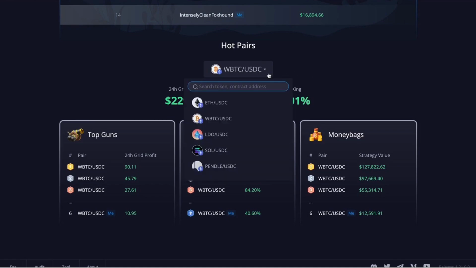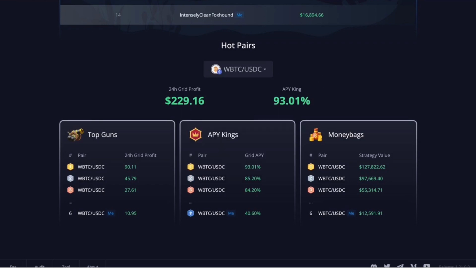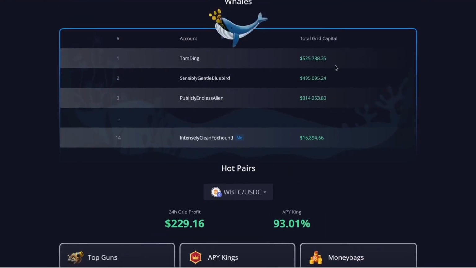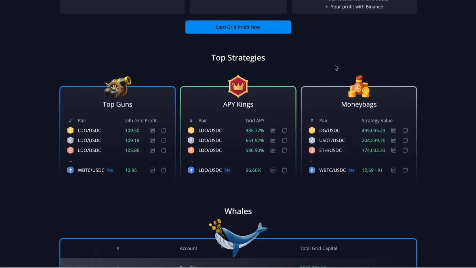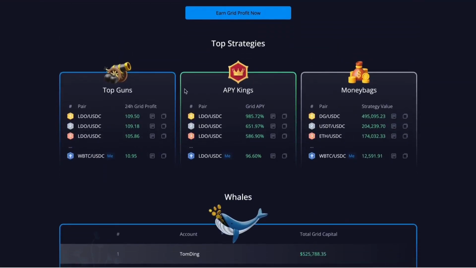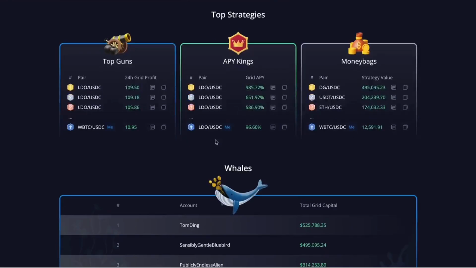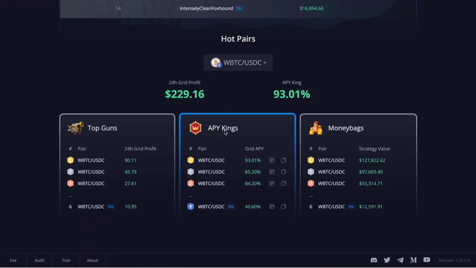In this list, we can see there are big market cap coins like WBTC and ETH, and also altcoins like LDO and Pendle. In this case, you can select a pair based on your preference for the volatility and the risk. You can also refer to the top strategies in the general leaderboard to find the best performing pairs. We can see the top-ranked pairs often overlap with the hot pairs. When you decide which trading pair to choose, the next step is to select the right grid parameters.